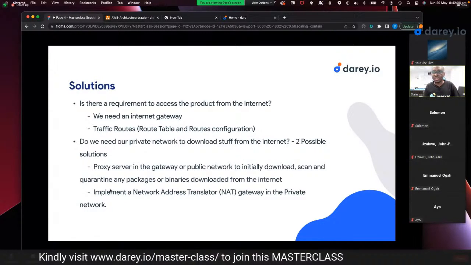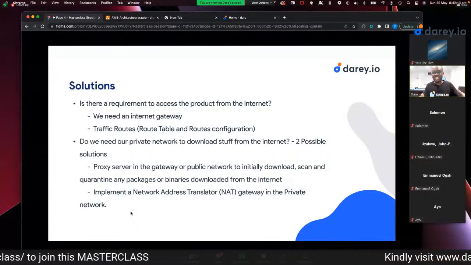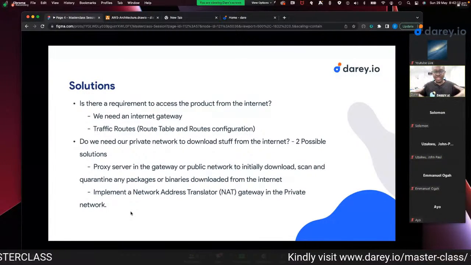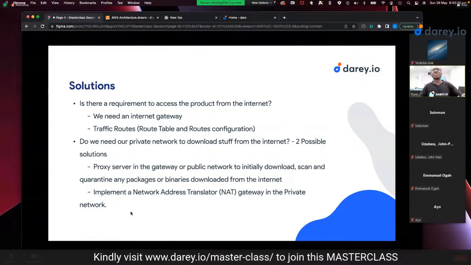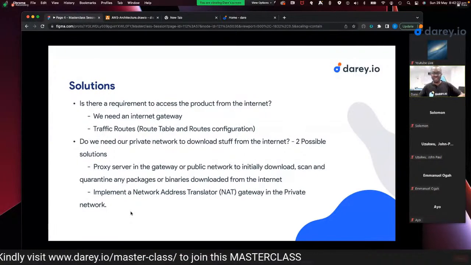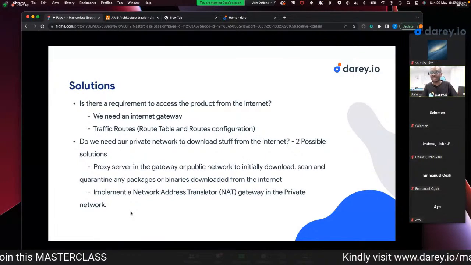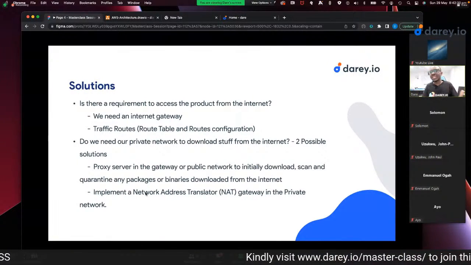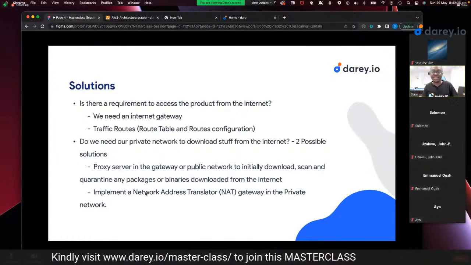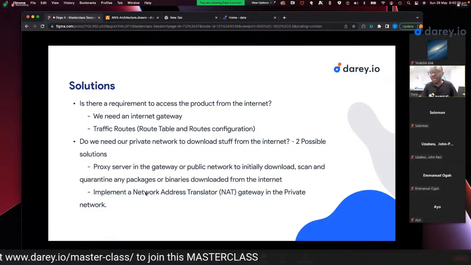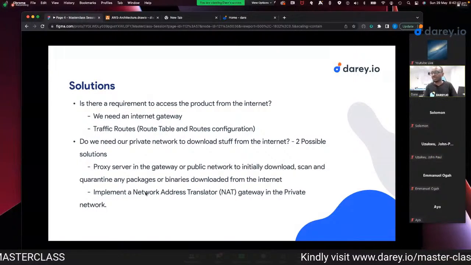Then the other possible solution is to implement a network address translator, which allows the servers in the private network to reach out to the internet, but it wouldn't allow anything from the internet to go directly to the private servers. So that is also a solution within AWS that allows that kind of thing to happen. Now, some of these things may not really make too much sense for you for now, and to some of you guys that haven't even done Project 15 at all. But don't you worry, by the time we start implementing all of this, it will make a lot more sense to you.